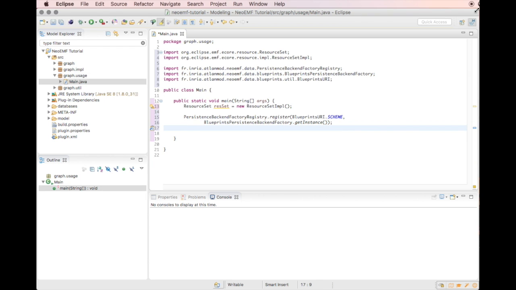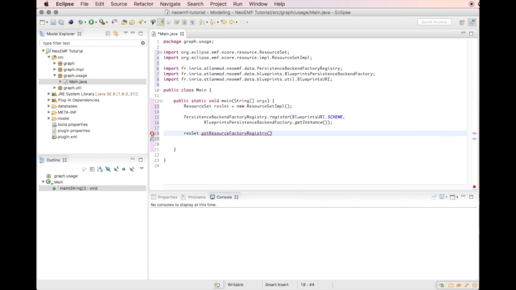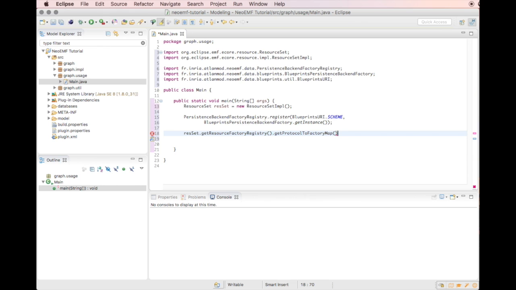Then, as for any regular EMF initialization, we need to register a resource factory implementation in the resource set, specifying the URI protocol. This is done using a resource factory with the corresponding URI protocol. Use the getResourceFactoryRegistry method to obtain the factory registry and then the getProtocolToFactoryMap to translate the registry in a map. And then you can put in this map the Blueprints scheme using the BlueprintsURI.SCHEME, and then the PersistentResourceFactory.getInstance will give the instance of the persistent resource factory.